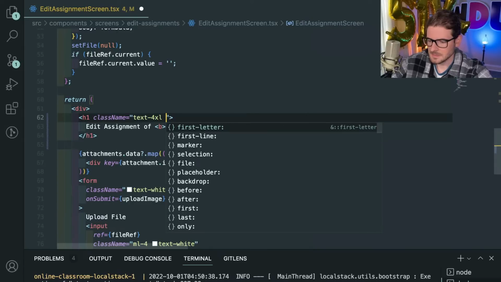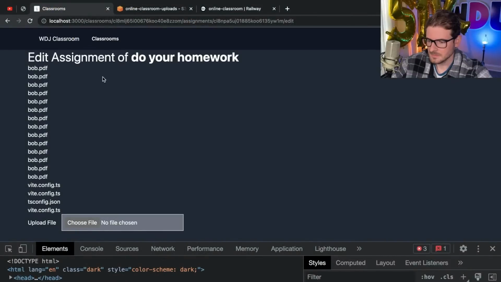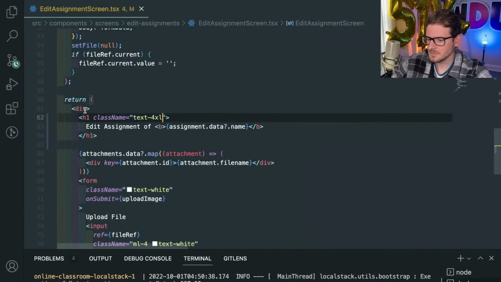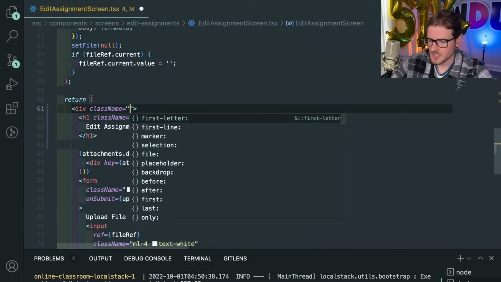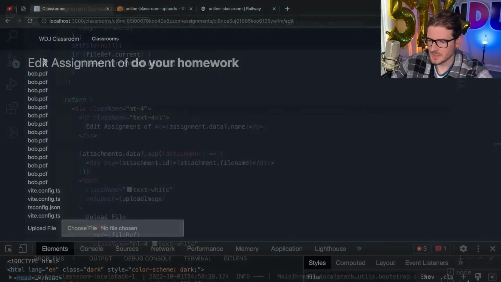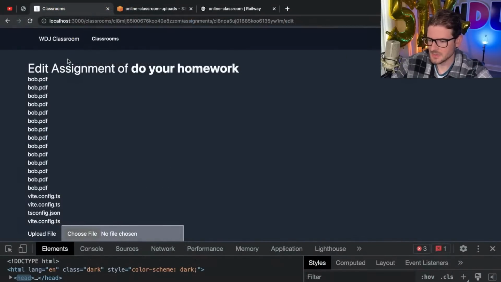I think it might be bold by default or something. I can't tell if that's bold already. Well, it's obviously not because that's definitely more bold. But let's add some padding top, or margin top, to the actual div here. Give it some more space.